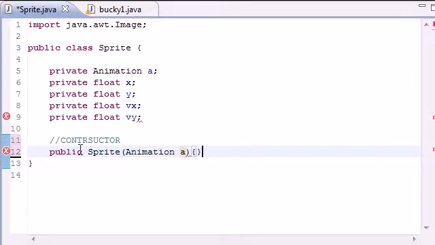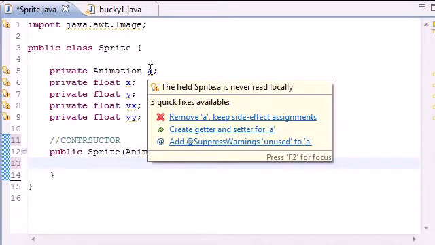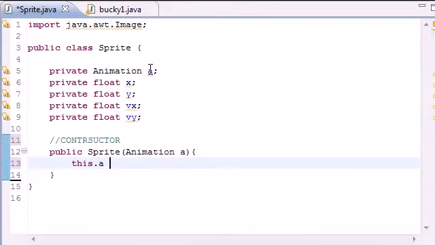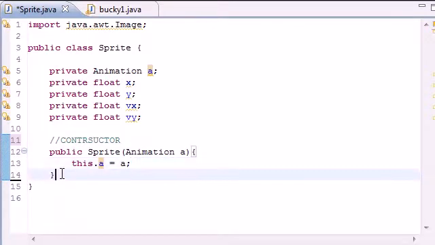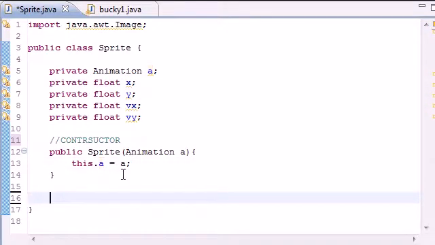Animation A. And what you need to do is set this dot A equal to A. And what this means is whatever object you're referring to, its A is equal to A. So this is from whatever object is calling it, which we don't really know right now, but it's going to set its A right here equal to whatever object we passed in. And you should know how to use the this keyword by now, but that's how you do it.